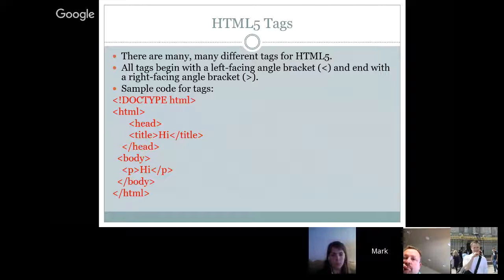So there's a little bit of sample code for that. As you can see, it always starts with the doctype HTML, and then it says HTML, and then that closing tag is at the very bottom, and then you have head and the body, and a P is a paragraph tag. Title actually is the words up on the tab at the top of the page, which is something I learned.